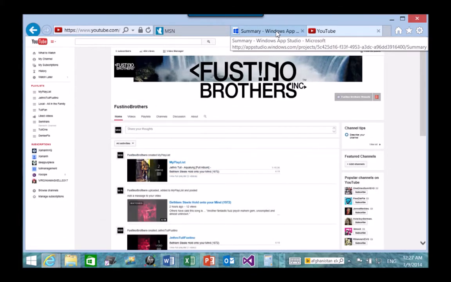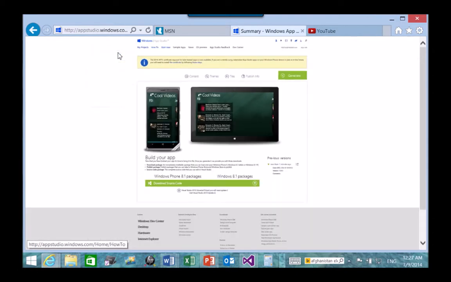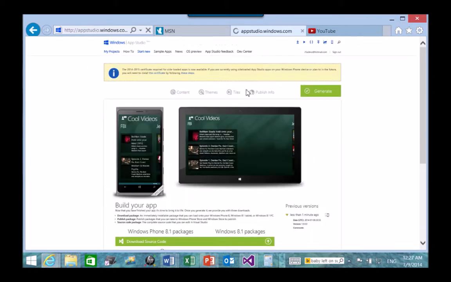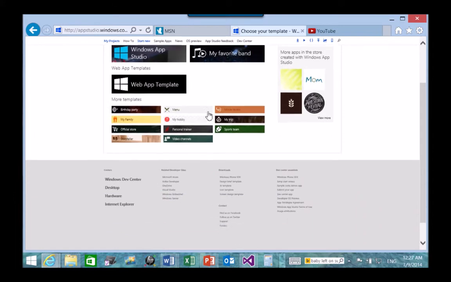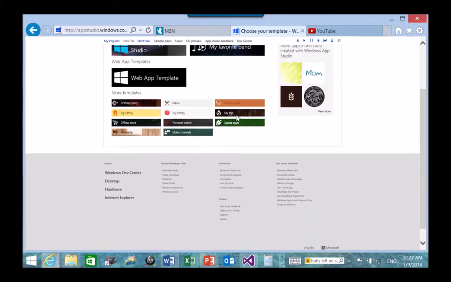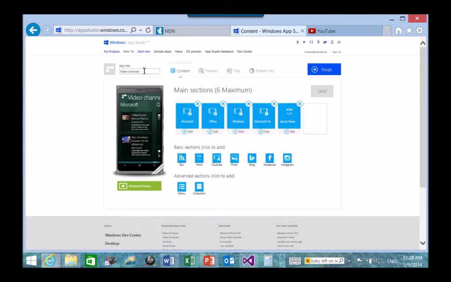We're going to switch gears a little bit, and I'm going to actually show you how to utilize this for business purposes, and maybe you want to build an app. So let's go ahead and do a new app. When I start a new application, you can see there are different templates, catalogs, my favorite band. You've got video channels. Yeah, let's do video channels. Okay, so we'll go ahead and create one. And let's call this app title, My Cool Videos.